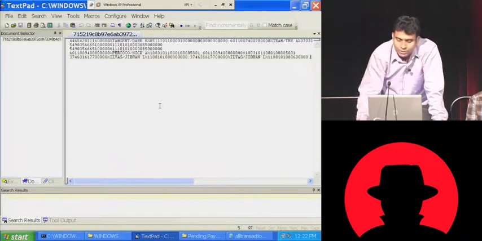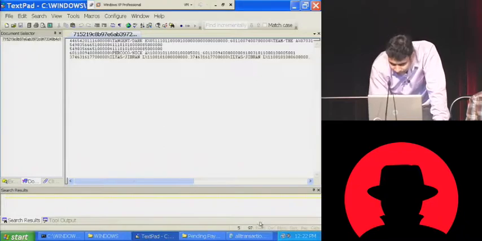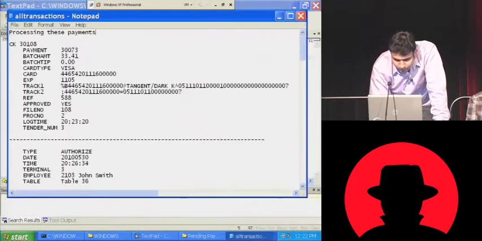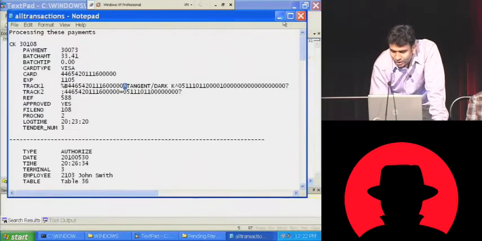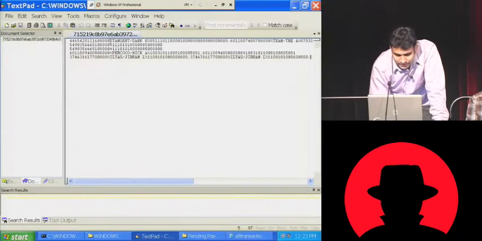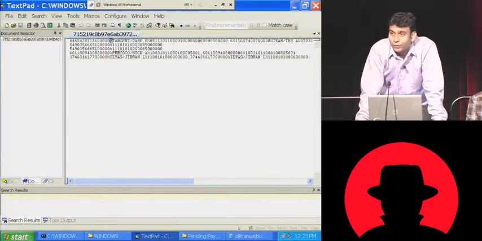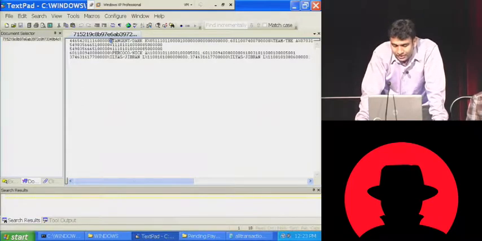So the track 1 data has this character, the caret, right? What this malware does is that wherever it sees the caret character, it replaces that with a percentage sign. So if you have DLP software running that's searching for track data, that would fail right there.